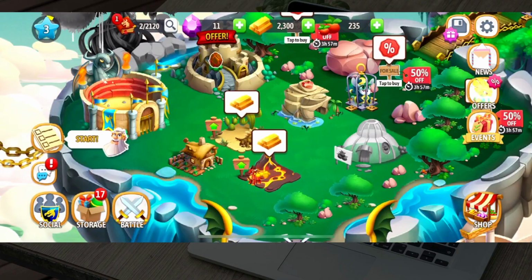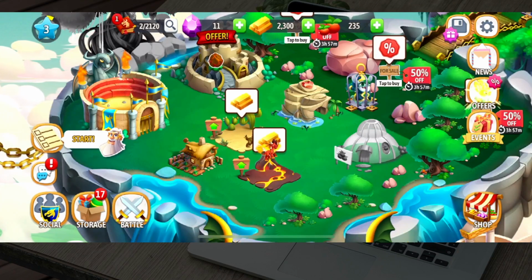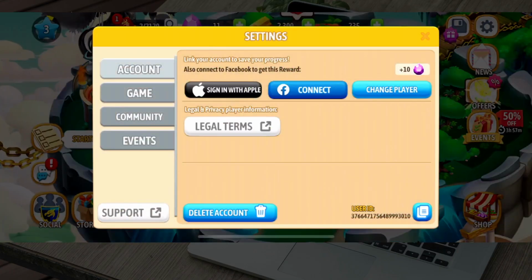You can go to the top right with this little gear icon, which will be your settings. Open that and straight away you will see sign in with Apple, if you have an iOS device, connect with Facebook or change player. So you can click on connect with Facebook.